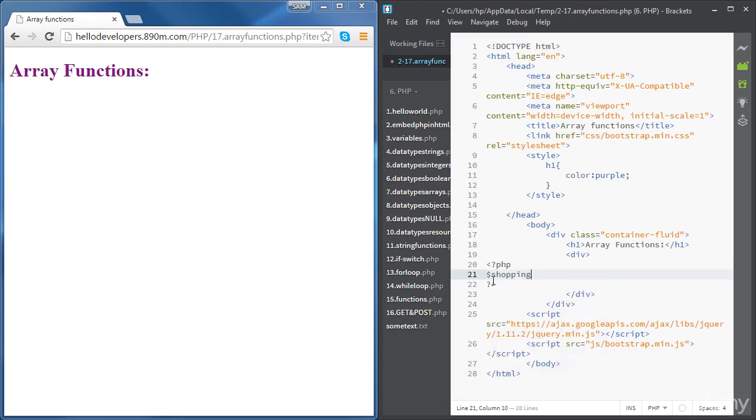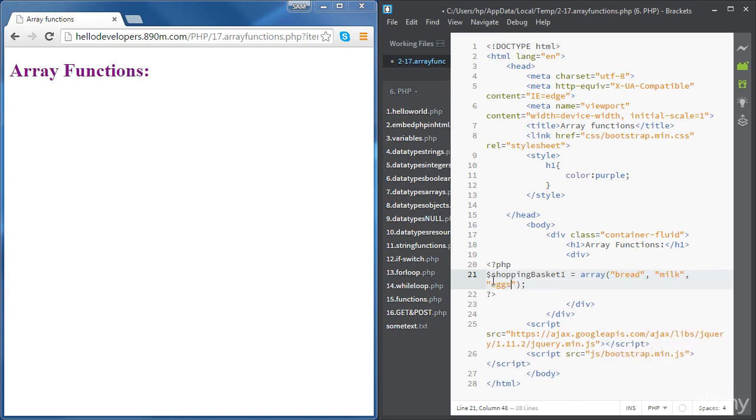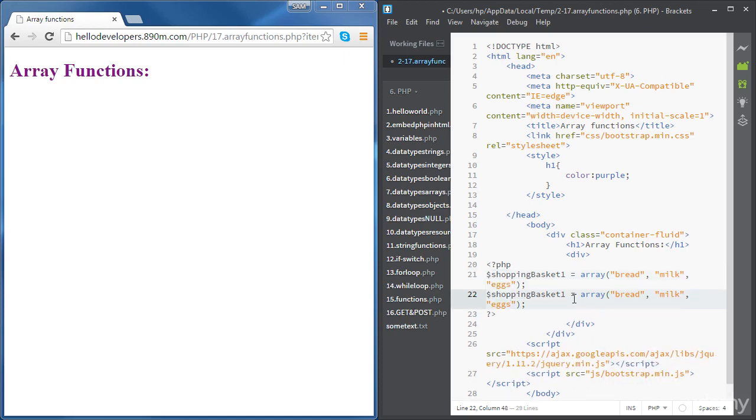First one, shopping basket 1. Okay. And let's place values inside this numeric array. Bread, for example, then milk, then eggs. And let's create a second one, shopping basket 2, also a numeric array, and let's have apple, banana, and orange.